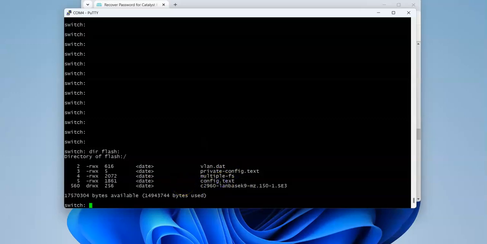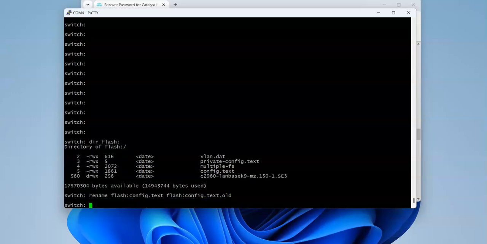What we need to do is copy that file and rename it first. So rename, and the file we're renaming is in the flash, so you have to put the full path: flash:config.text. That's the file we are renaming to another name, which is flash:config.text.old, for example. When you do that, then we boot the machine.